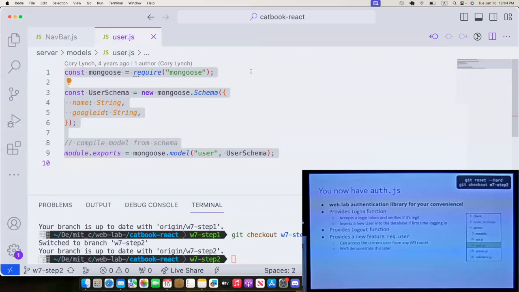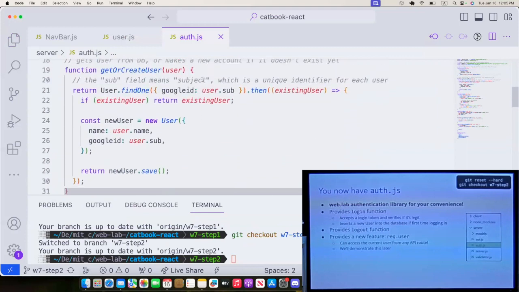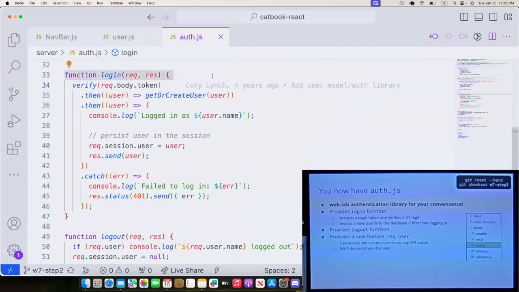But for now, we're just going to say briefly that we have this file called auth.js, and this provides a few different functions. In auth.js, we have defined a login function, a logout function, and then later we'll talk about req.user. But auth.js is just a file that WebLab staff wrote for you. And then in api.js, can you show how we import it?